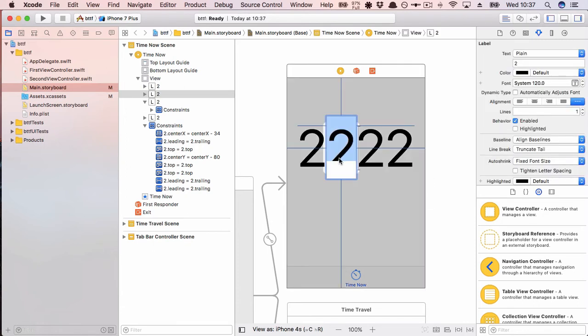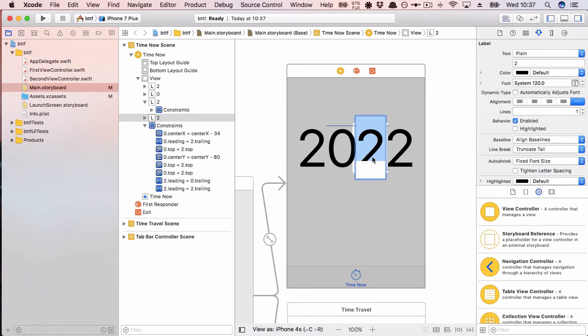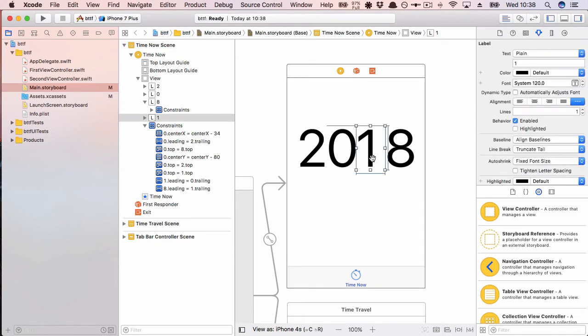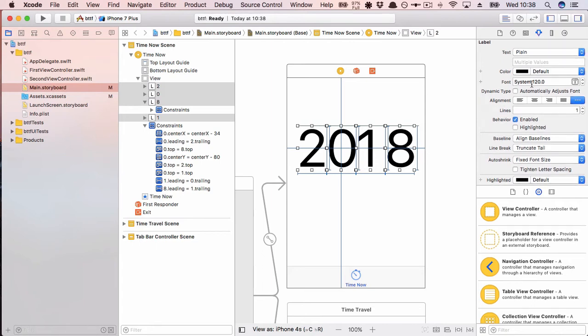I'm just going to change these numbers to whatever the current date might be. So this 1 is a bit misaligned. Now, the reason I've changed the date is to show you that. And if we select all of these items, the attributes inspector will show us all the attributes of every single item. And what we actually want to do is center this.